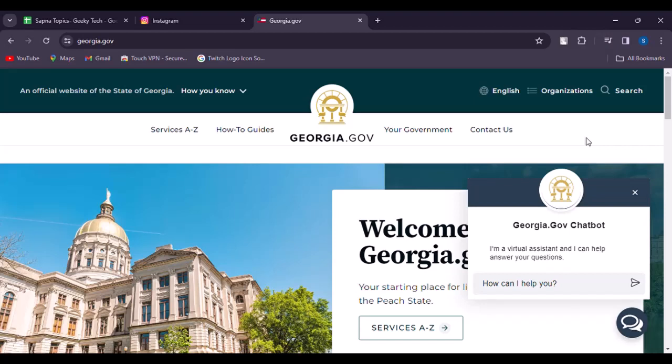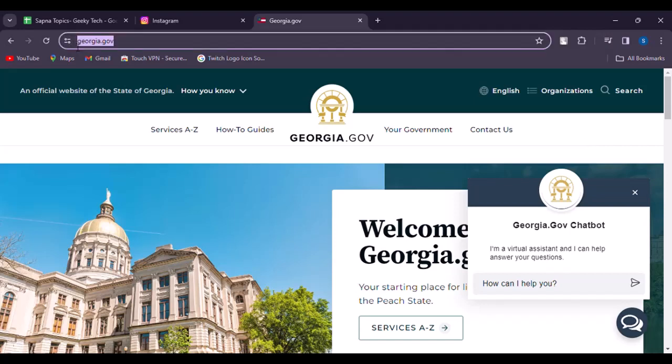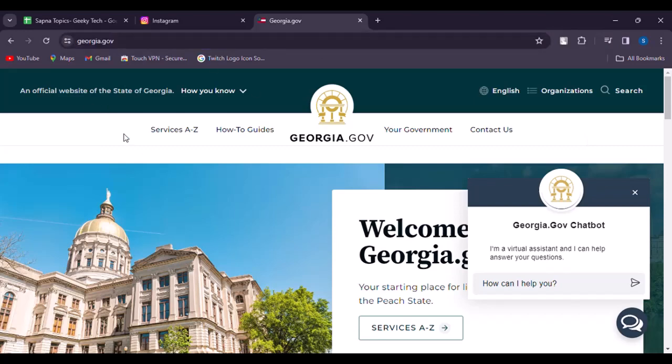Let's get into it. So for that matter, the very first step would be simply for you to access your browser, can be from your mobile phone or from a computer. Upon doing that, all you have to do is go to the search bar and type in georgia.gov as I have done on top, and you will get into this kind of website.